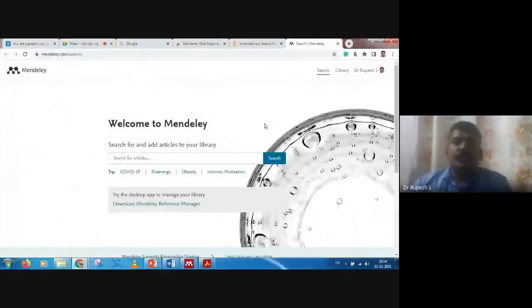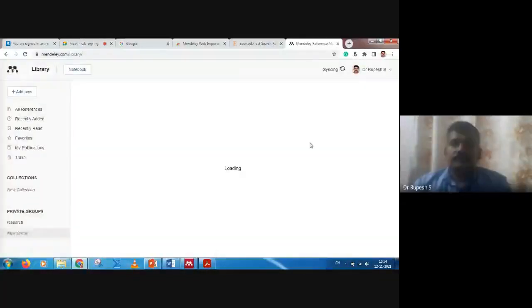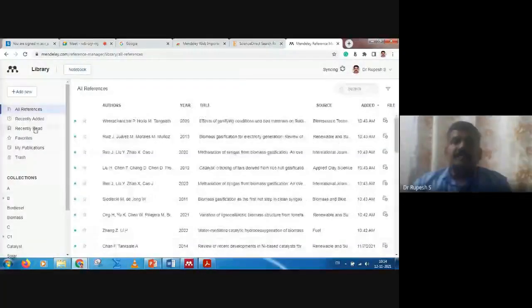Or else you can type www.mendeley.com. So this is the home page. In the home page, you will have an option known as library. If you click library, it will take a few minutes. See, this is your Mendeley web library.